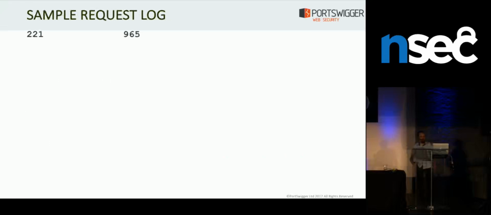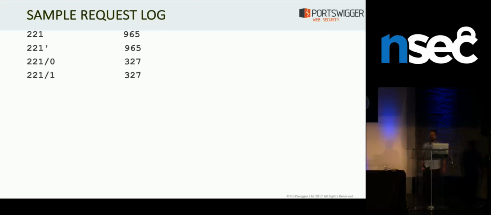I'll just give a quick overview of what the whole scanning process might look like. So here we've sent a payload 221 and we've got 965 words back. The scanner's going to try putting a single quote on there and we get the same word count. So it's just like, okay, nothing's working there. And it's going to move on and try divided by 0. Here that changes the word count. So it follows up with divided by 1 as per our tree. But that doesn't revert the word count. So we're just going to move on.